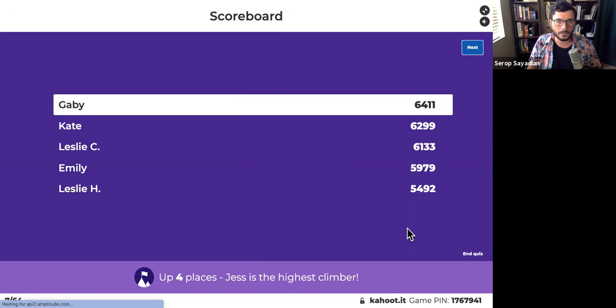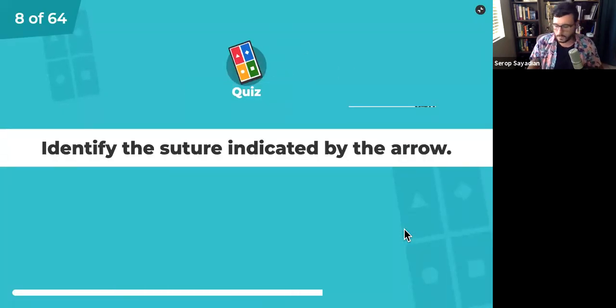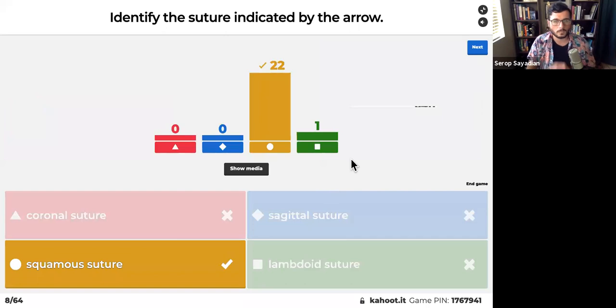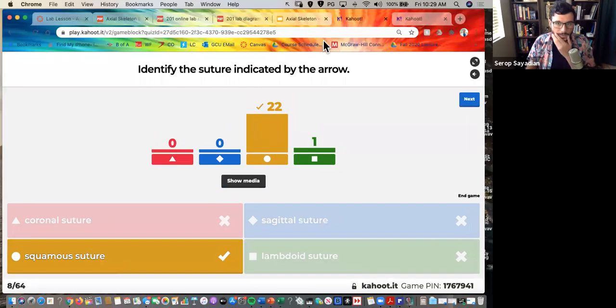I think we had one more. Awesome job, guys. That's the squamous suture. Okay, so we've learned four bones and we've learned the lines that separate them. Questions on those?